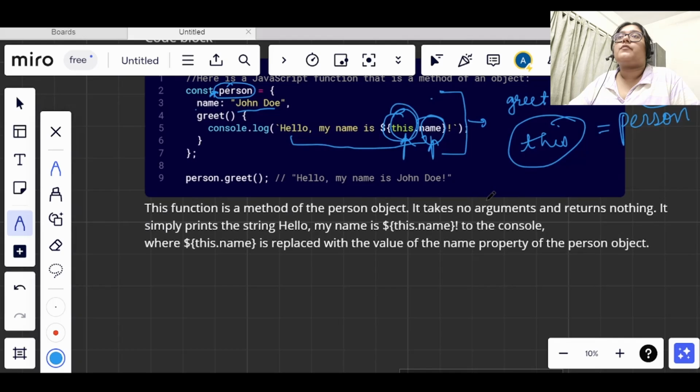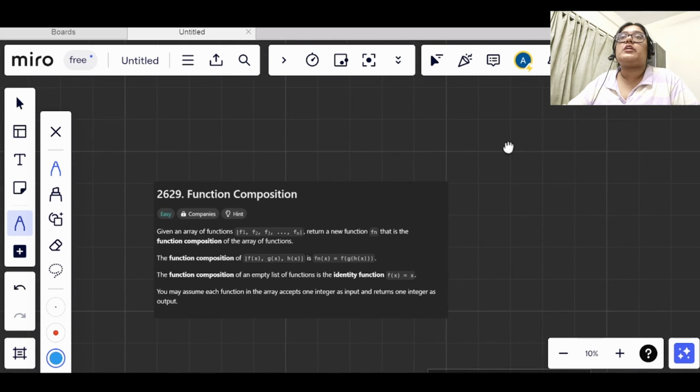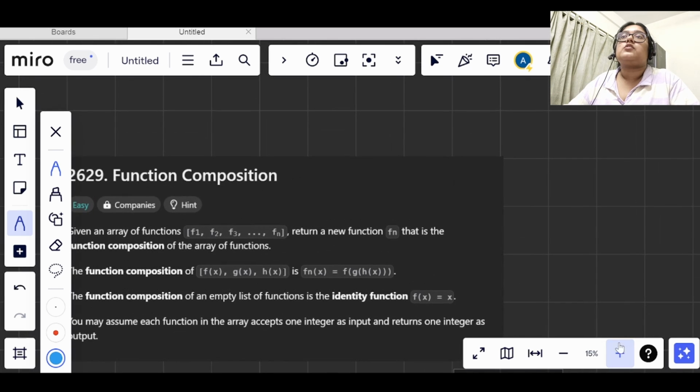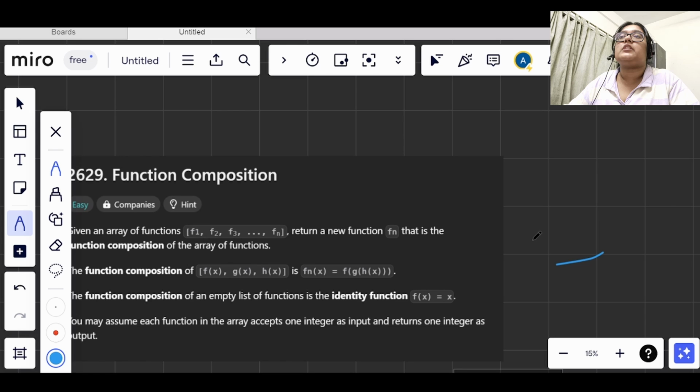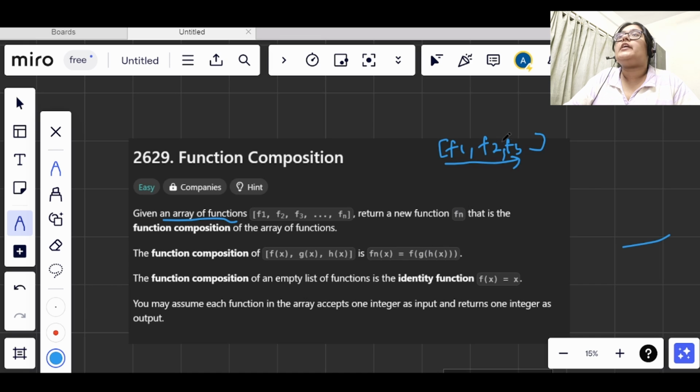Now we have seen this, let's move on to the question. The question here is function composition. Let's see what this question means. In this, we have been given an array of functions. Like we have an array and we have many functions inside of it, f1, f2, f3. And we have also been given a value x.